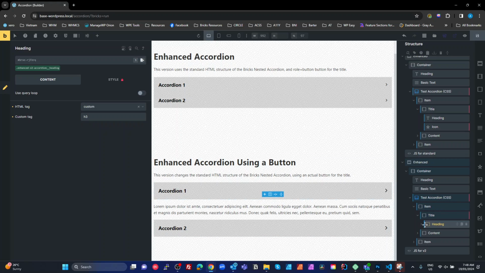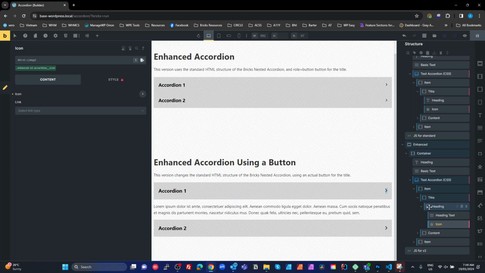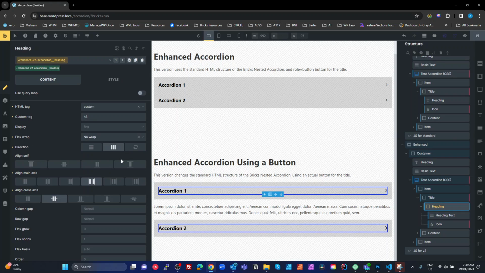Then our heading 3, we've made that our heading 3, but I can't use a heading element because the heading element just has the text inside of it. So I put a block in there for the heading, then just change the tag to an H3, and then I can have elements inside that heading. So then I've got a basic text, which is basically my title. I've got my icon.